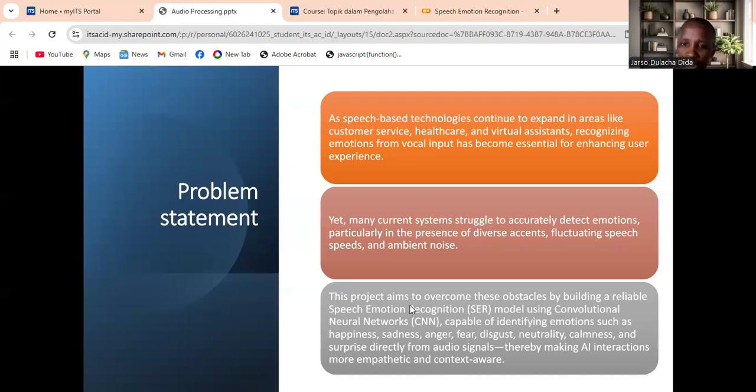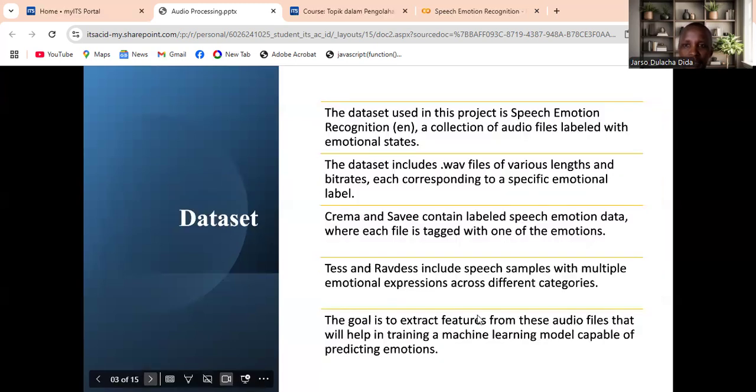Now, the aim of this project is to overcome and solve these obstacles by building a reliable speech emotion recognition model using a convolutional neural network, which has the ability to identify emotions such as happiness, sadness, anger, fear, disgust, calmness, and others.